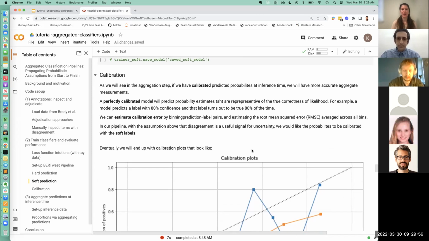So one thing that's a little bit different in this setting is that we often care about calibration. A perfectly calibrated model, by definition, will predict probability estimates that are representative of the true correctness likelihood. So for example, if a model predicts a label with 80% confidence, that label should turn out to be true 80% of the time. We can estimate calibration error by binning these prediction label pairs, and we're going to use root mean squared error across all of these binnings.